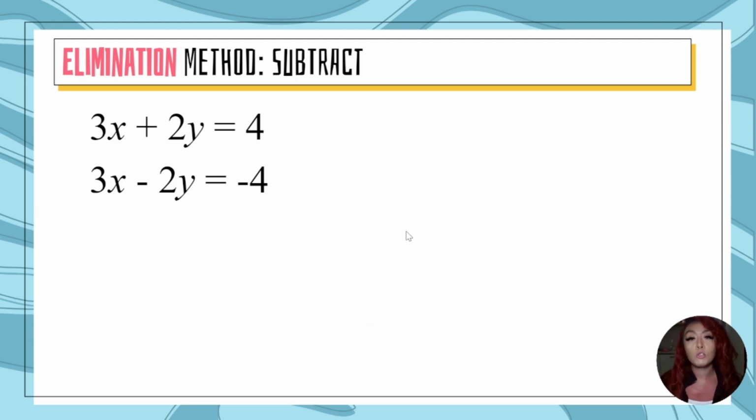Now let's try subtracting these equations. So I strategically created this system of equations to show you a case where we can add and where we can subtract. Now, not all systems will be set up where you could do both, right? So you have to really look at your system and decide, do I need to add these equations or do I need to subtract these equations?